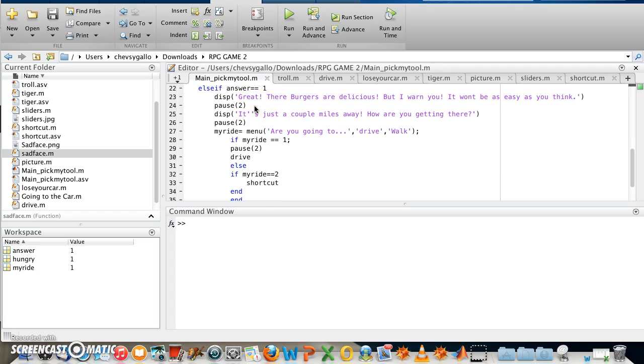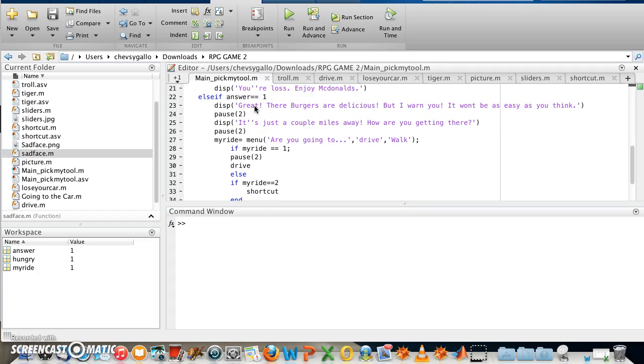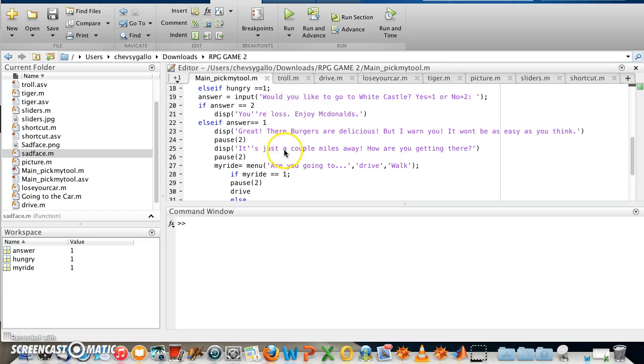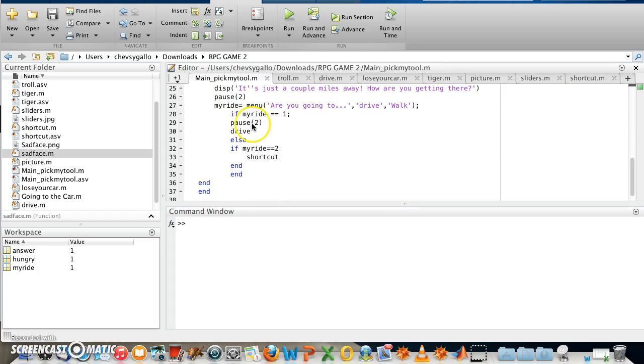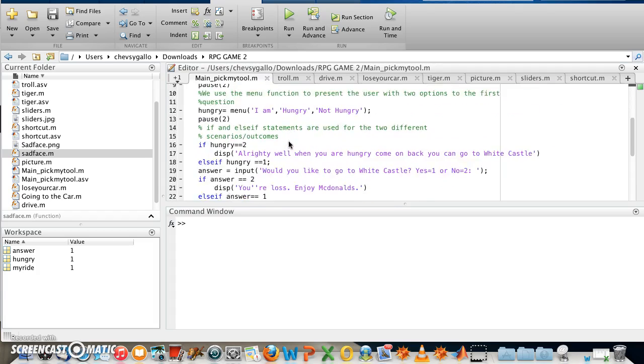And then we have the else if statement for different statements to pop up when the user answers correctly, incorrectly, whatever he says. And then we have these pauses here, so we don't just have a bunch of statements being thrown at the user. It gives them a nice little interval to read. And then we end that. That is our first function.